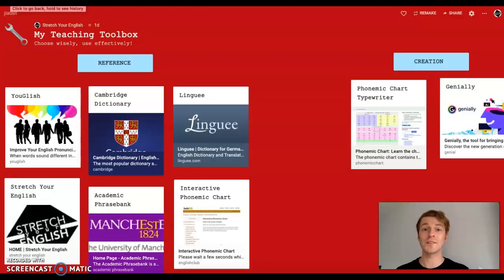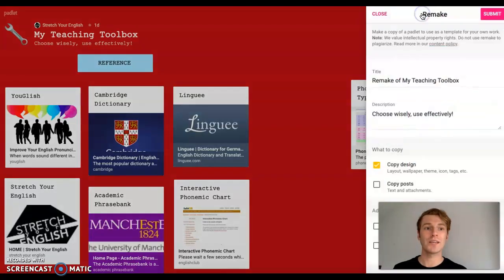When you are logged into Padlet.com with your account, you will notice if you look at this Padlet wall again, we now have an icon which says remake. So we can click remake and we have an option. We can copy the design, so you'll simply just get essentially a red screen with My Teaching Toolbox as the title. Or if you want, you can copy it with posts.